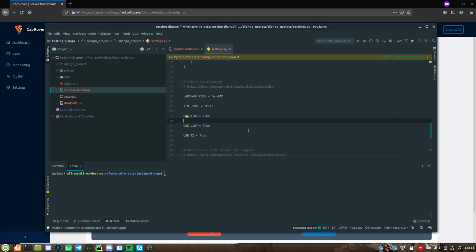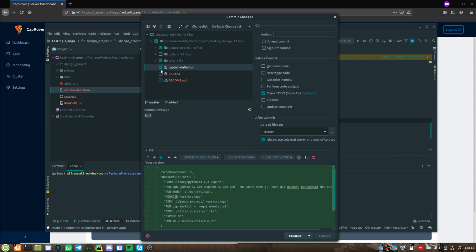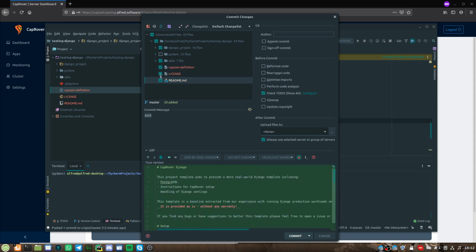One thing I want to point out before you deploy is that it's really important to make sure your captain definition is also committed and pushed. You can see by default it didn't actually commit and push my captain definition, so I'm just going to re-push and commit that to make sure it's in the repo, otherwise it will not work. So let's see, we want this, and we want this, this, this, and this. We want everything except the virtual environment, basically.